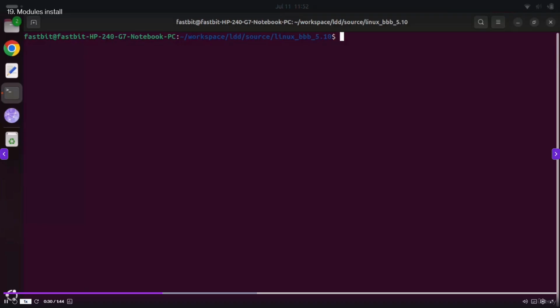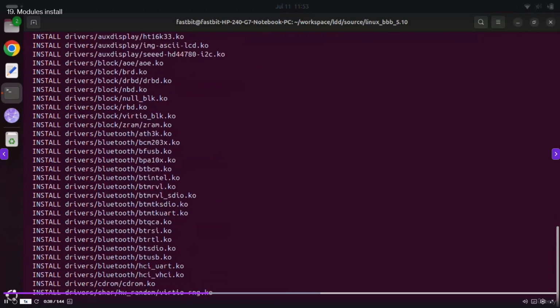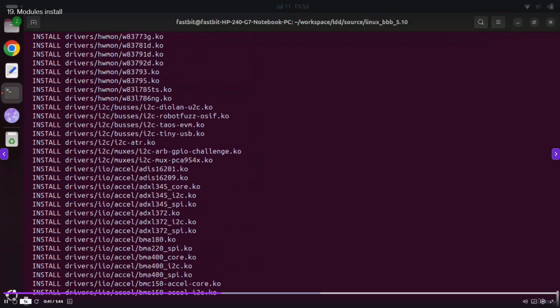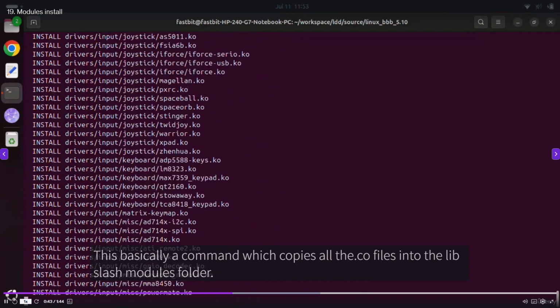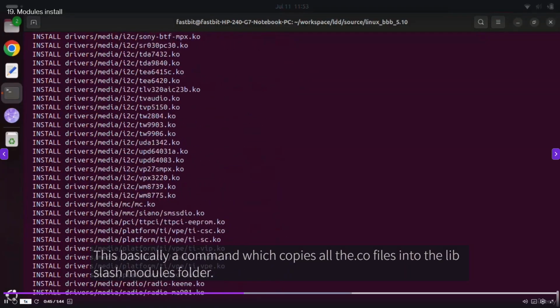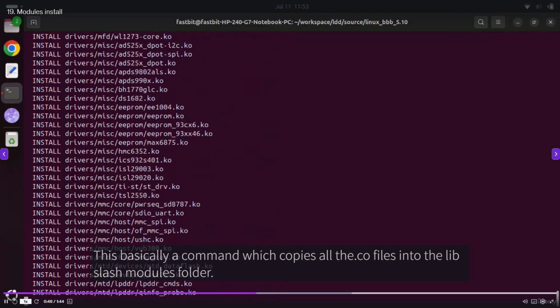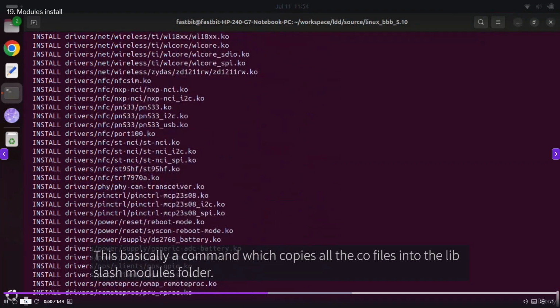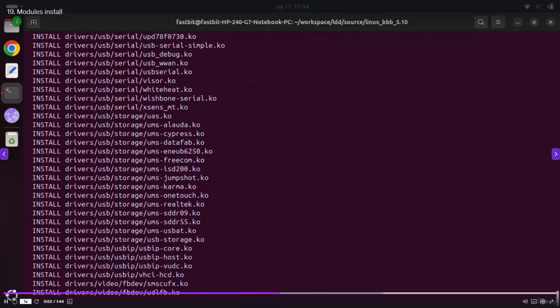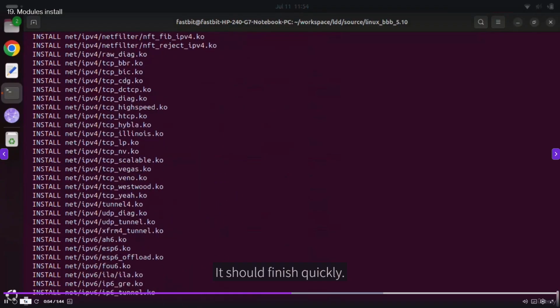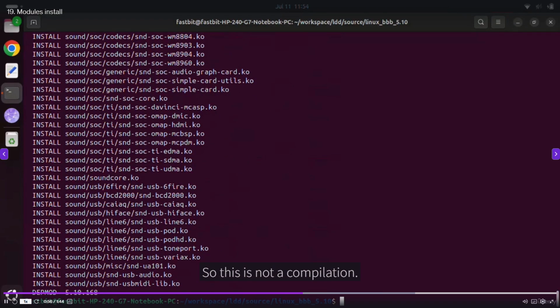Let's do that. Sudo make ARCH=arm modules_install. This is basically a command which copies all the .ko files into the lib/modules folder. It should finish quickly, so this is not a compilation. Here you can see that the installation is completed.